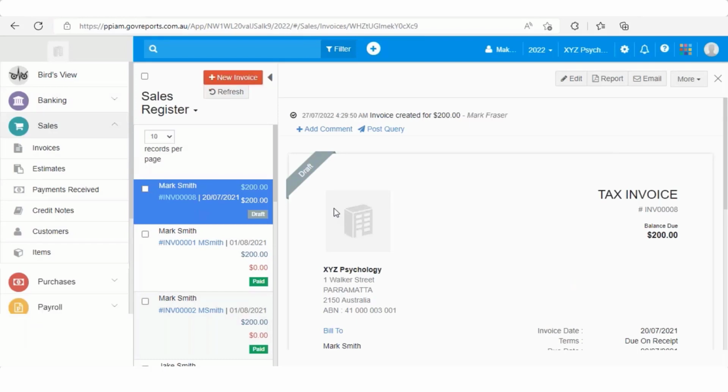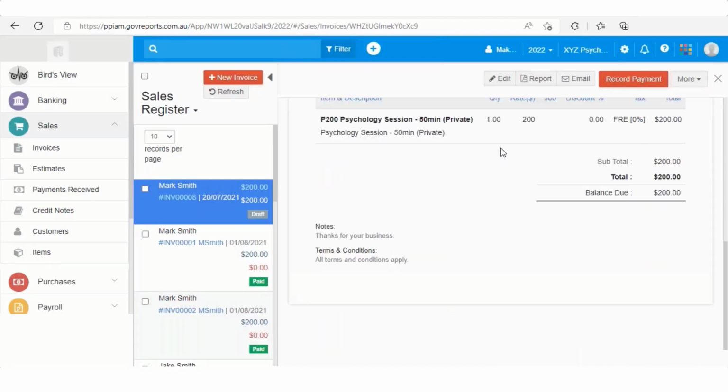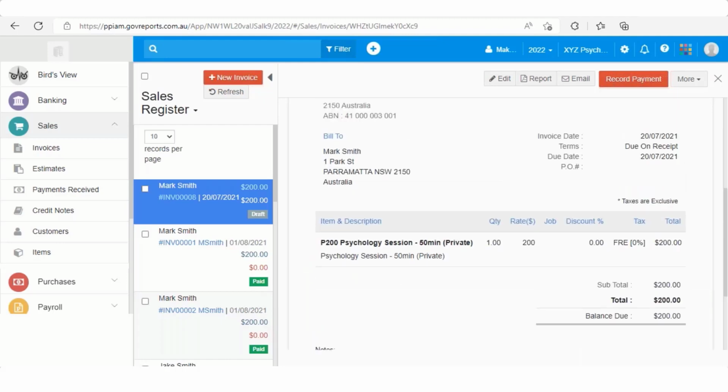And IAM saves the invoice as a draft. And to complete the invoice, you need to mark it as sent by clicking here. So you set it to mark it as sent, and that completes that invoice. XYZ Psychology normally hand their client their invoice rather than email it, but then it is an option in IAM to email the invoice to the client.